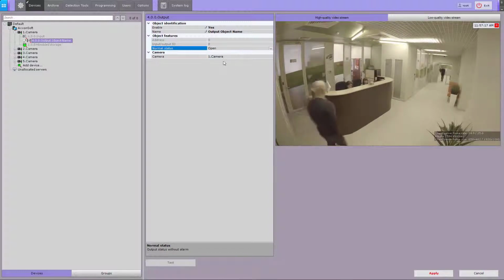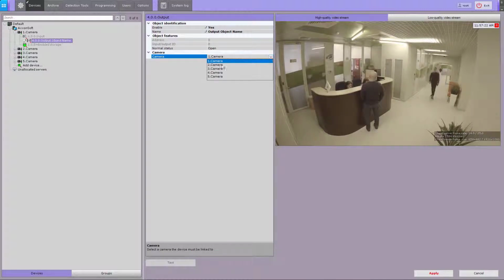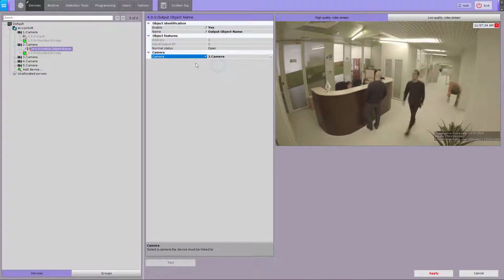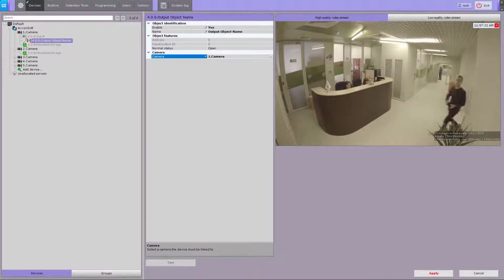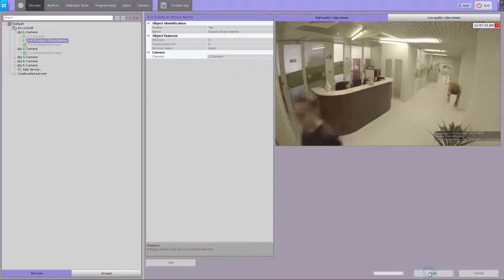You can also change the parent object of the output, by selecting a different camera or IP server. The output object will appear linked to that camera in Object Tree. Click on the Apply button, to save the output object settings.